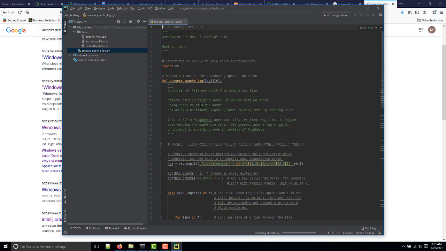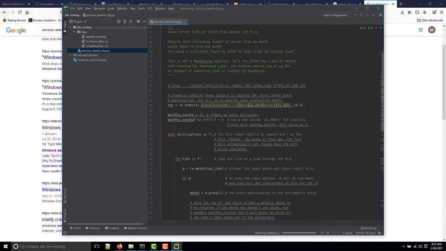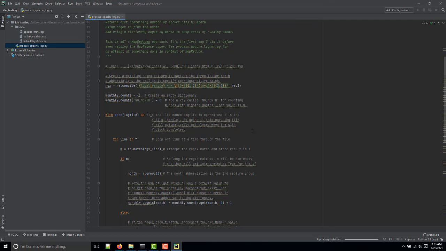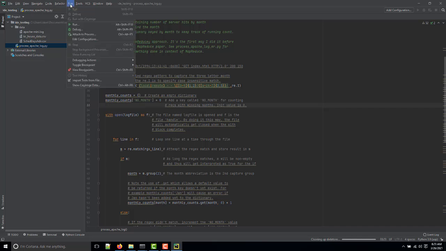So anyway, now we've got a project from an existing source file, and this was one, if you recall, that reads through an Apache log file and does counts. This is a regex that it creates to figure out what month each of the records is from, and then it stores the counts in a dictionary. And so notice if I go to run this, the run is grayed out.